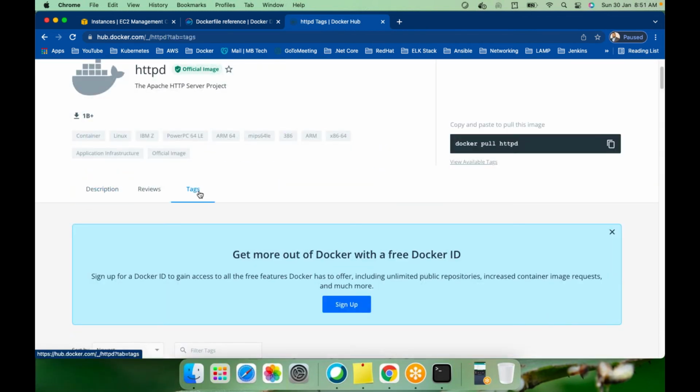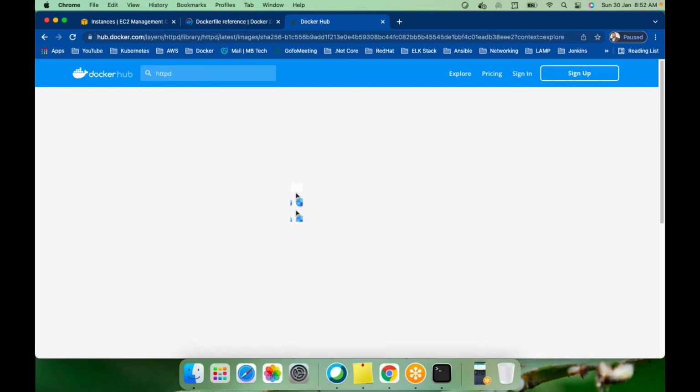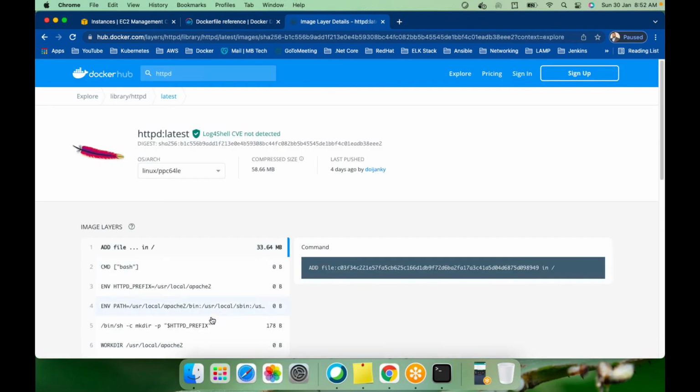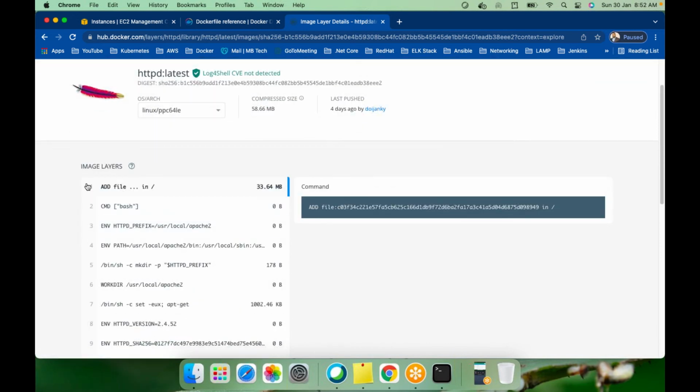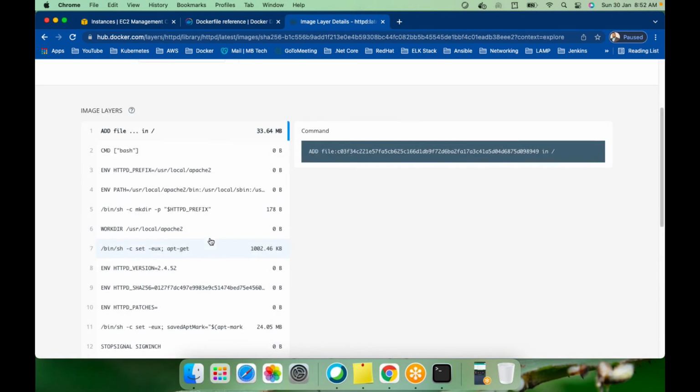Go to the tags, latest. I'm just going to get the working directory. So if you see here, this is the Dockerfile. This is the image layers. This is the Dockerfile of the httpd, and this is the base image that I am going to use.